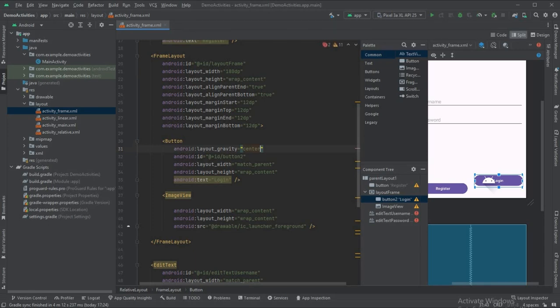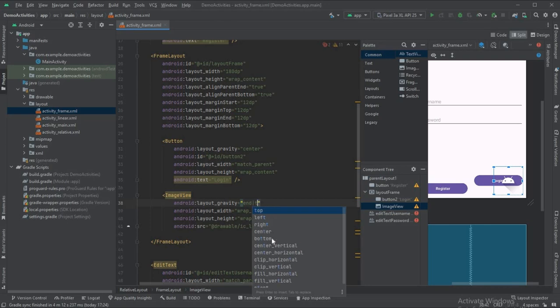Okay, so you see it is coming exactly to that layout. Now what I want to do is give a layout gravity of end to this image view. One more thing I want to tell you is you can use multiple gravities using this symbol. I can write end and top. This is also possible. But right now we don't want to use it.